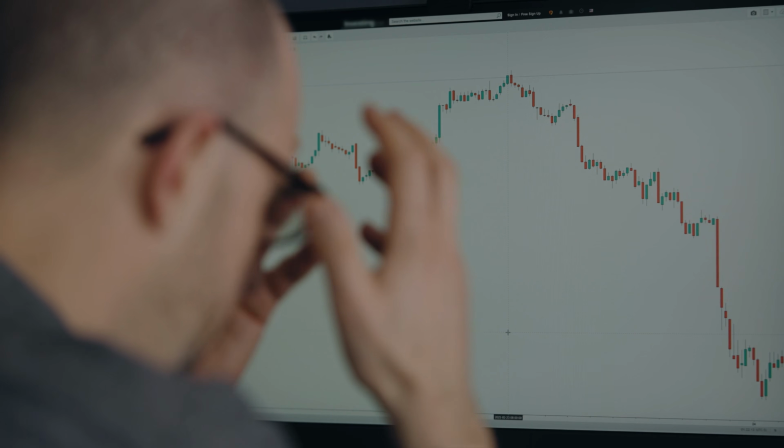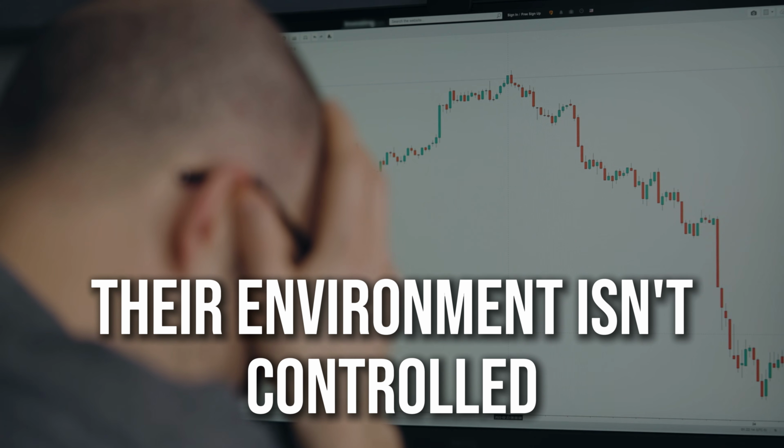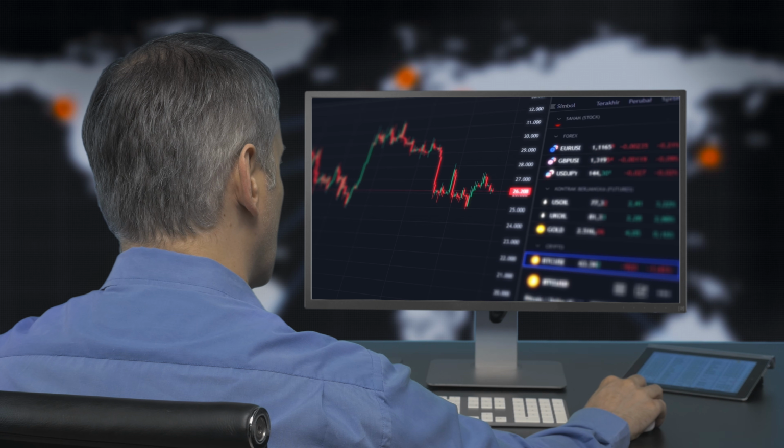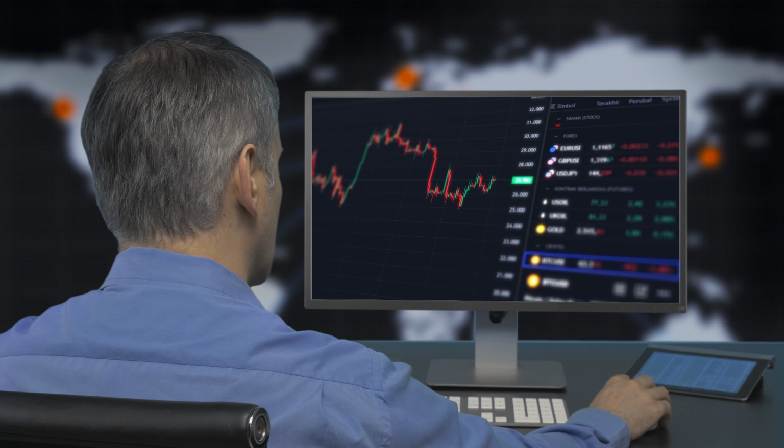I've spent decades building trading computers, and I can tell you this. Most traders don't lose because of strategy. They lose because their environment isn't controlled. And when your environment isn't controlled, your execution becomes inconsistent. And that's where money disappears. Not from big failures, but from small delays, slight little hesitations, and increased latency from systems doing things you didn't ask them to do.